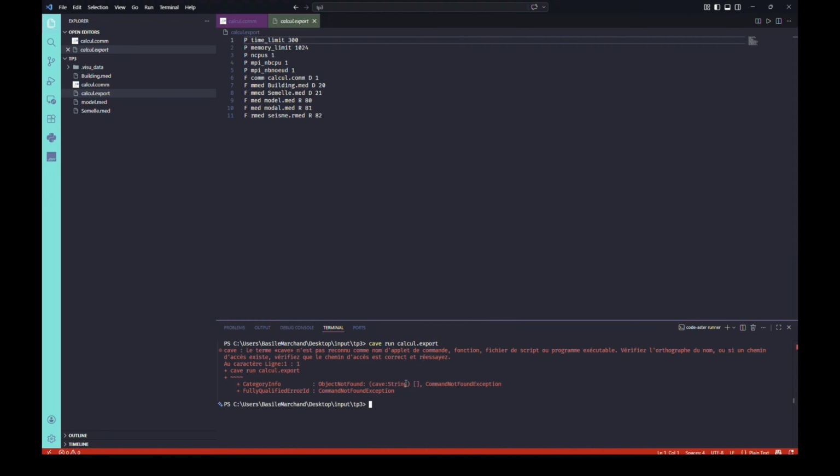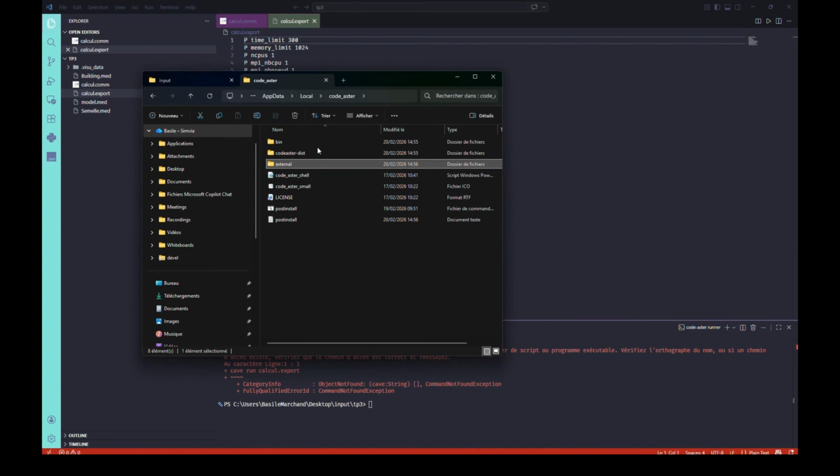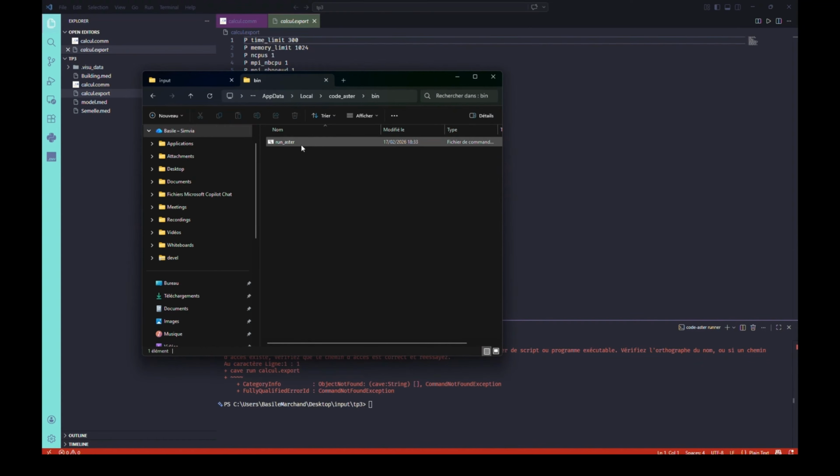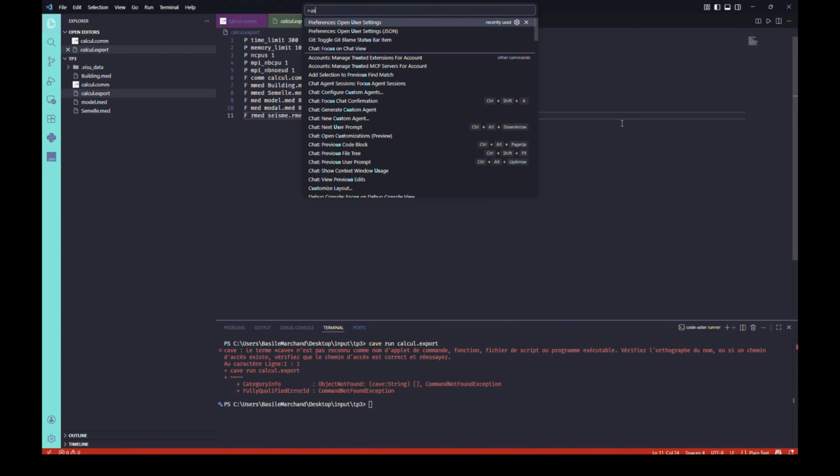To fix this, we go back to File Explorer and return to the Codaster installation folder. From the root of the installation, open the bin folder. There you will find a file called runaster.bat. Just like we did for Python, we are going to copy the path to this bat file and put it in the VS Codaster extension configuration.